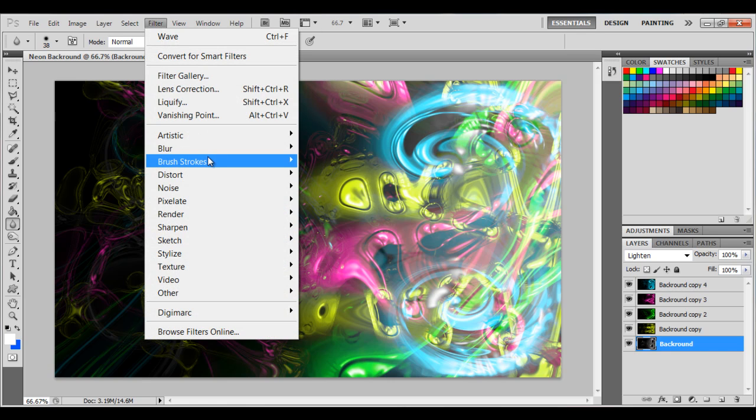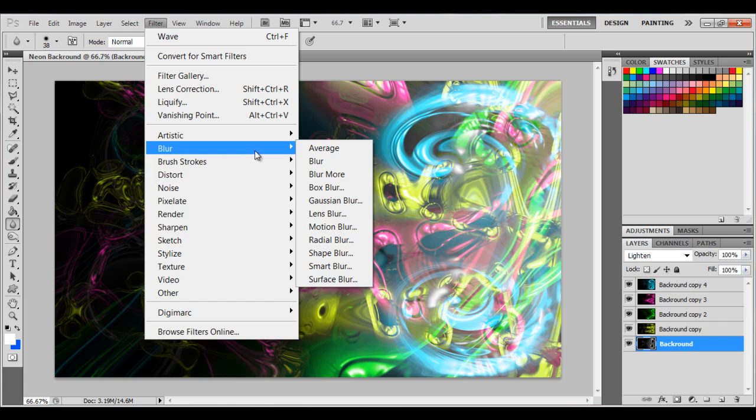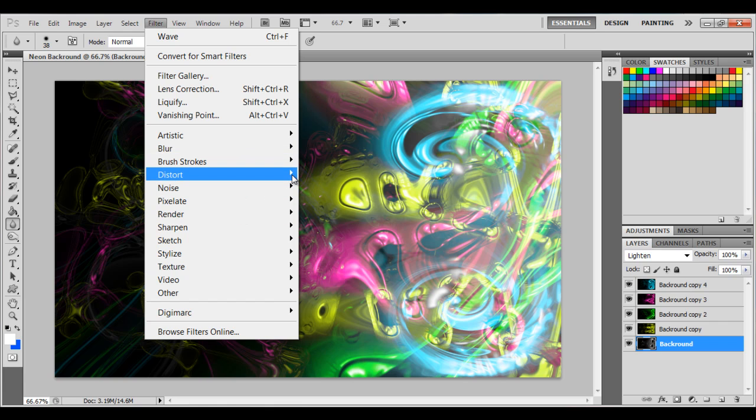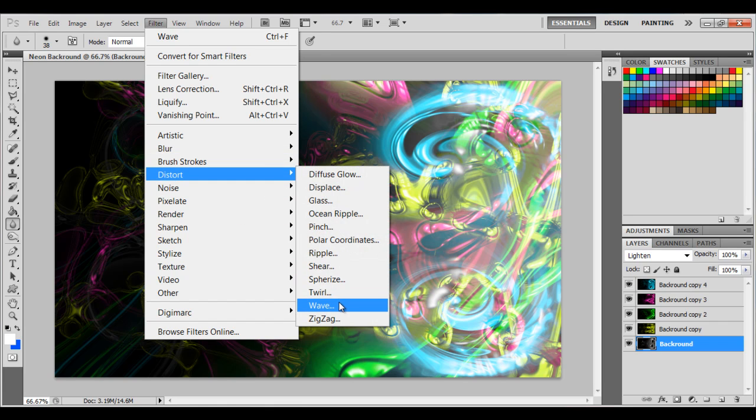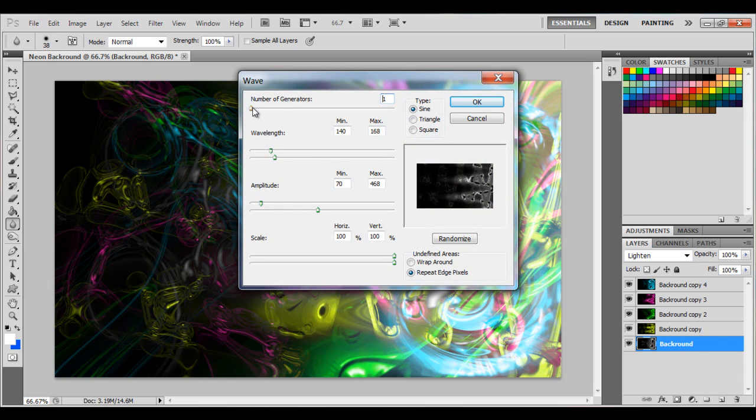I like going filter. And I always use wave for this one because I love it. And then I go to wave. And what I do is I just increase the amount of generators and the wavelength. And you don't want too many generators, you want them enough so that they're squares. And I'm pretty sure you actually want this as small as possible.